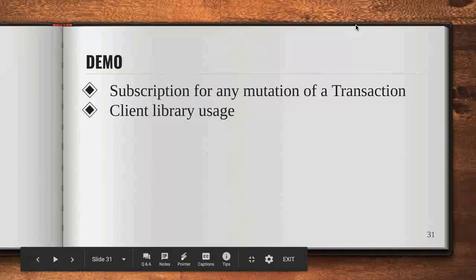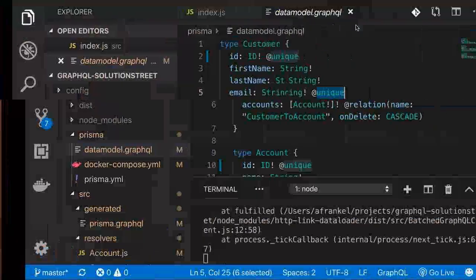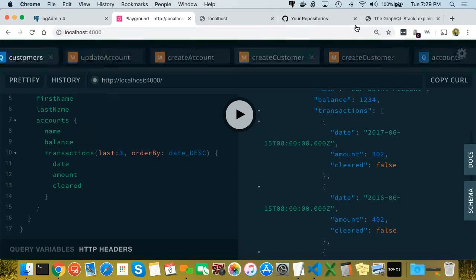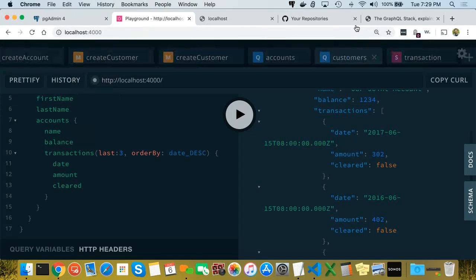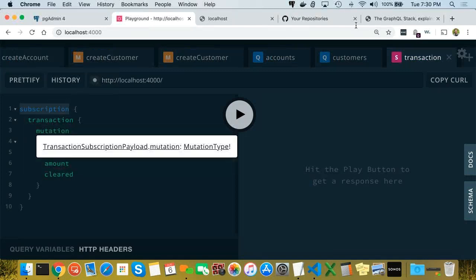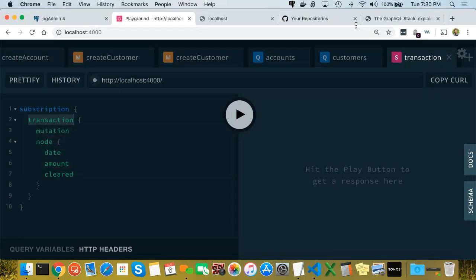The next thing I want to talk about is subscription. This is a pretty cool publish and subscribe that you see different implementations of. Again, the keyword here is subscription. Anytime a transaction has been created, updated, or deleted, I want to get notified. That's what this is saying. It could be anything you want, but in this particular case, that's what it is.